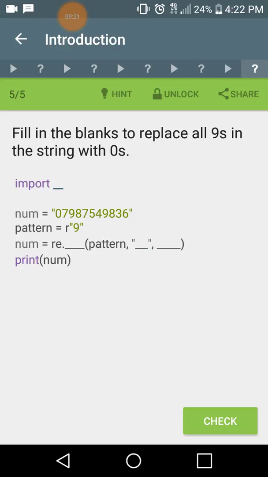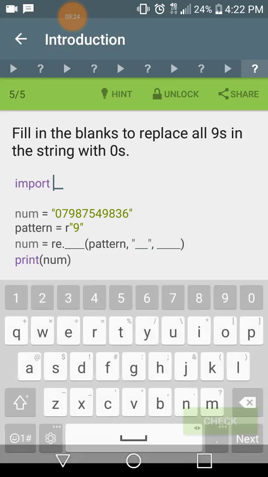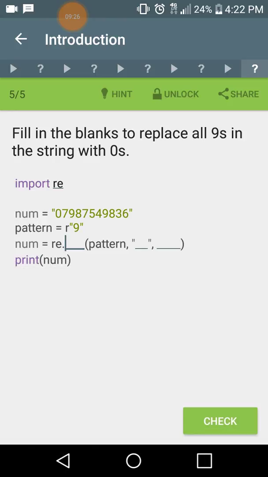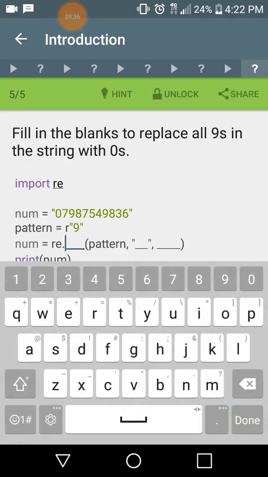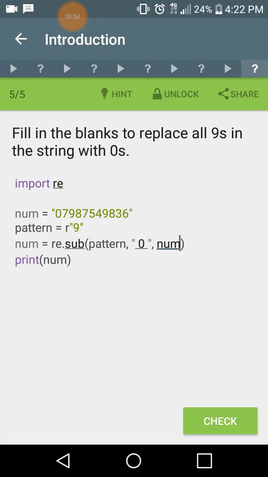Fill in the blanks to replace all 9s in the string with 0s. Import re, num equals the string "07987549836". Pattern equals r followed by the string "9". Num equals re.sub, because we're going to make a substitution here, (pattern, 0, and we are going to put the substitution in what? We're going to put it in the variable num, which is containing the string that we're dealing with. Finally, we have the print command that's going to print out the value of num.